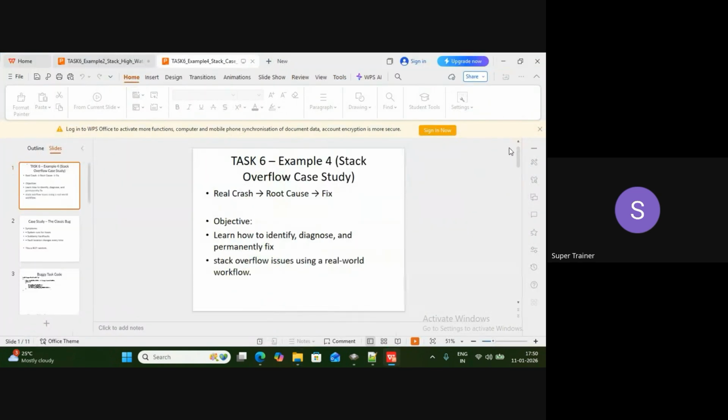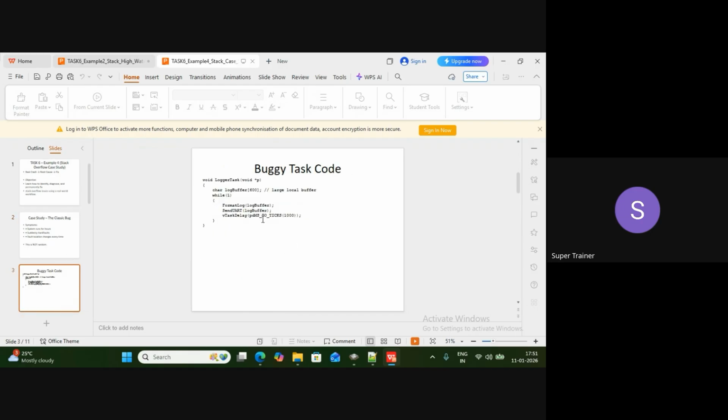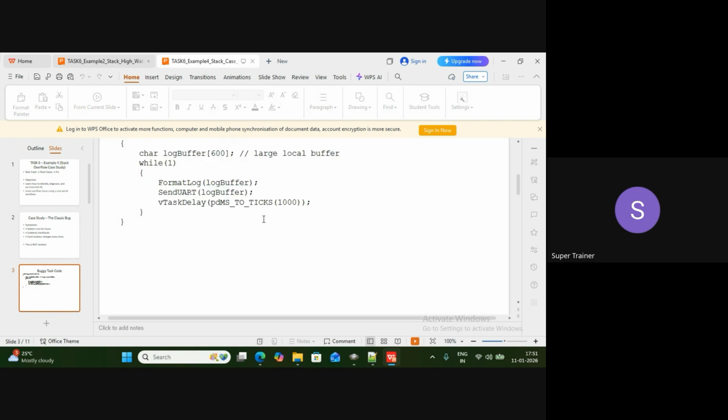Okay, so now this is the case study. Let's see the classic bug we have. The system runs for hours, suddenly a hard fault occurs, and the fault location changes every time. If this is the problem, then it is a very big problem, right? Because the fault location is changing every time, it is very difficult to debug, right? So here, will we be able to catch the overflow before it destroys the system?